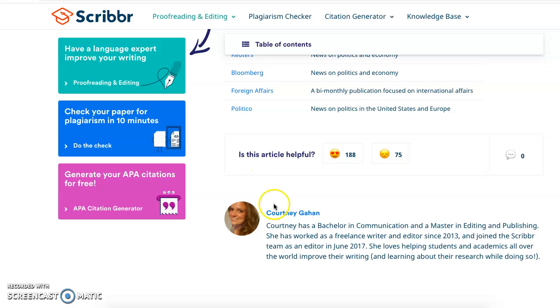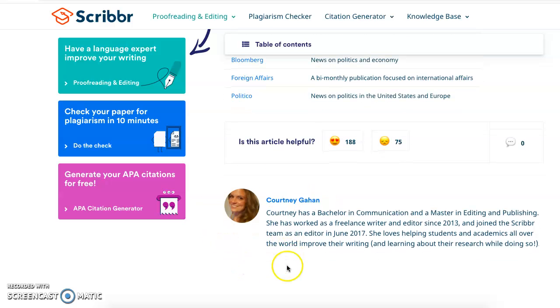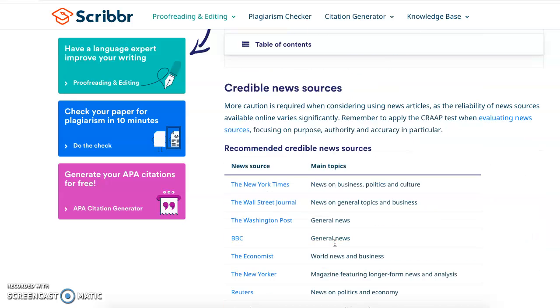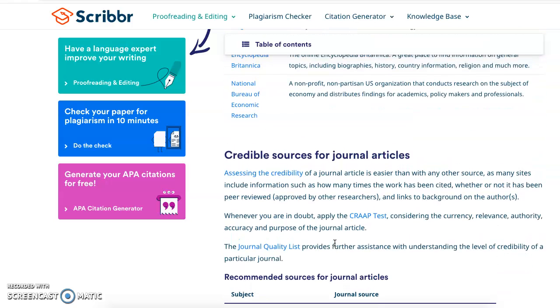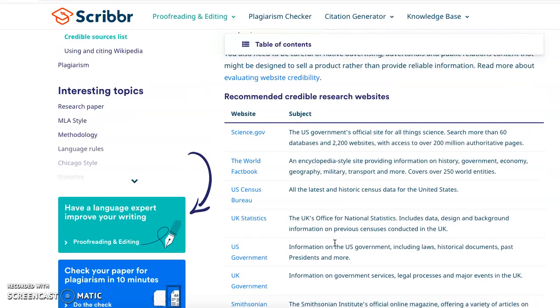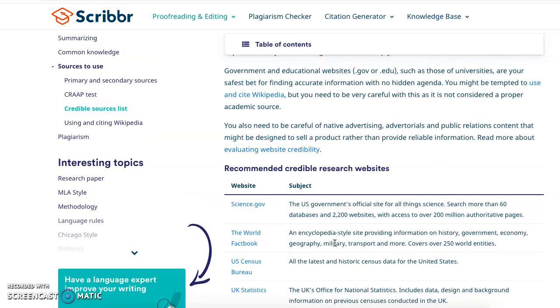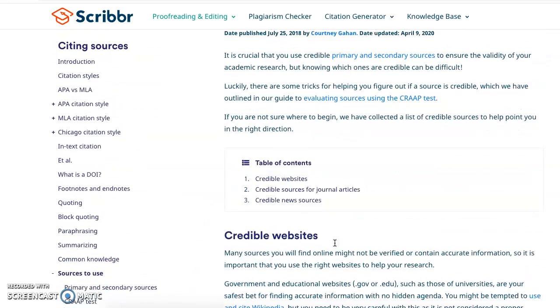Okay, so we can see here, this is our author. She has a bachelor's in communication and a master's in editing and publishing. She has worked as a freelance writer and editor. So her background is all in writing, and especially in publishing. So she would be a credible source to be telling us about how to find credible sources because she is a writer herself and that's her background. So that's something to look for too, especially when you use websites. Do they have an author that I can check their credentials?